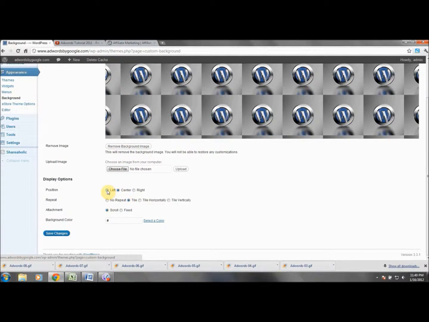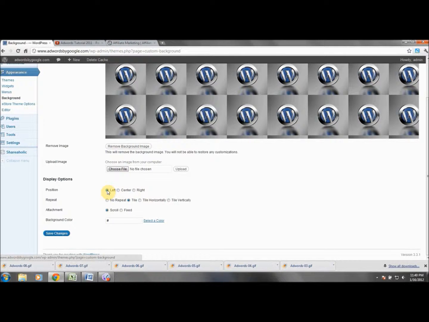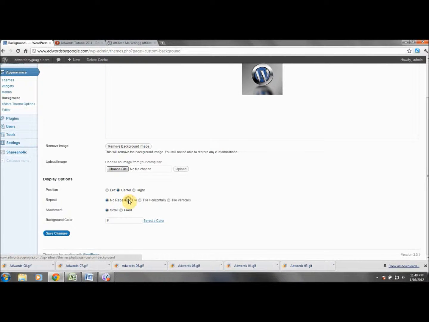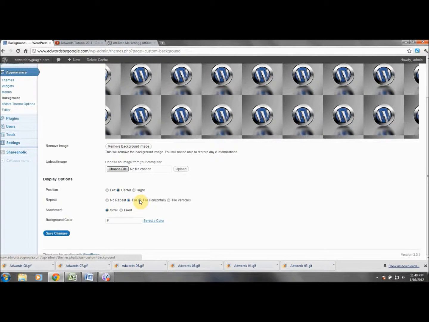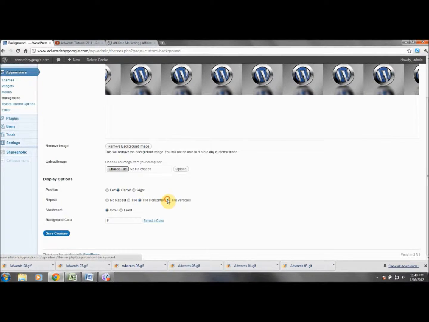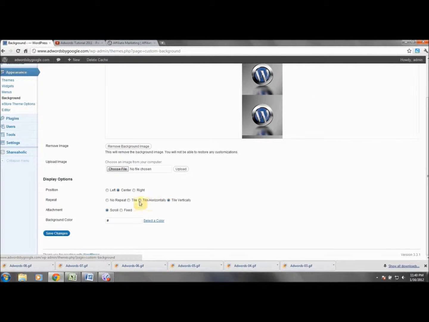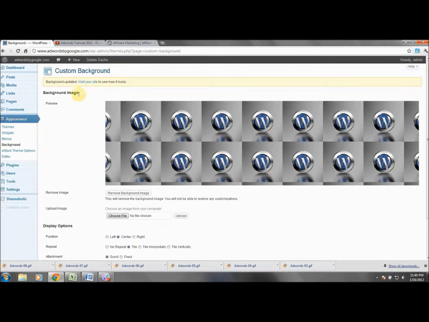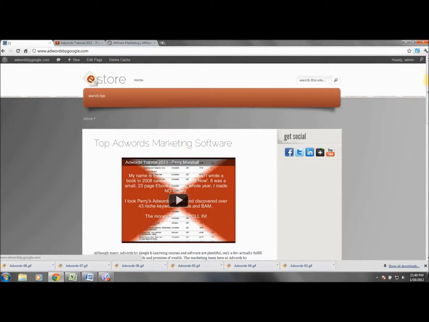You can align it left, right, or center, and then you can do no repeat, but you want to repeat if you want this stuff showing. You can tile it horizontally, you could tile vertically, and you just got to see what works best for you, but we'll tile. So we'll just go here, and we are not going to keep this, but we just want to show you kind of the power of it.